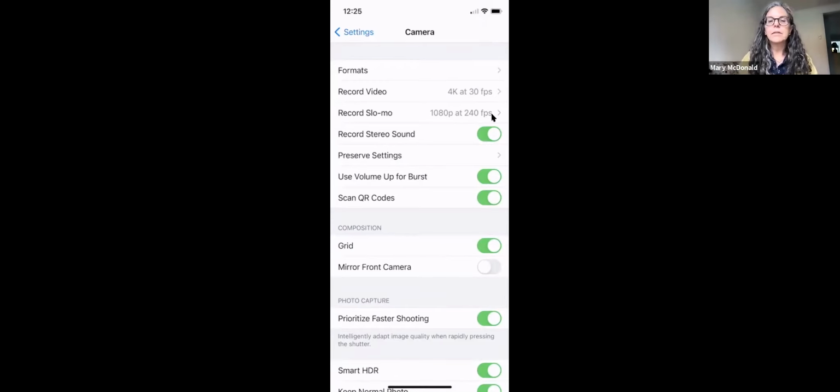And again, if I quickly look at that, my choices are 1080p at 120 frames per second, or 1080p high definition, which is what HD stands for, at 240 frames per second. So again, it's a matter of storage, and it's a matter of when you are going to use it, why you are going to use it, and what you are combining it with.